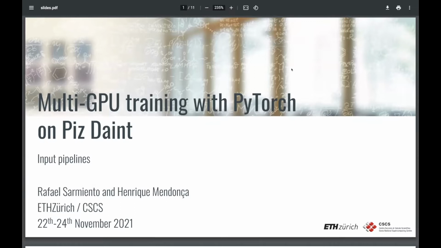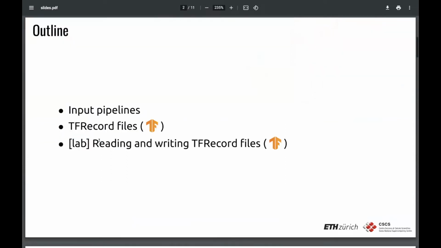So here I will go through a very brief introduction, and then, as I said before, most of the work is going to be about training a convolutional neural network on Imagenet. Here we are going to talk a bit about input pipelines. We're going to see what input pipelines means, and then we are going to learn to work with TF record files.